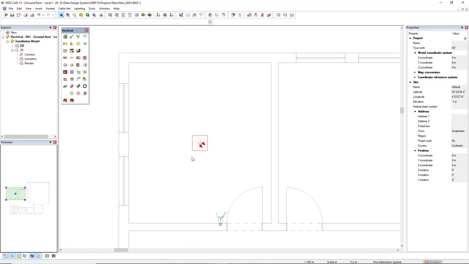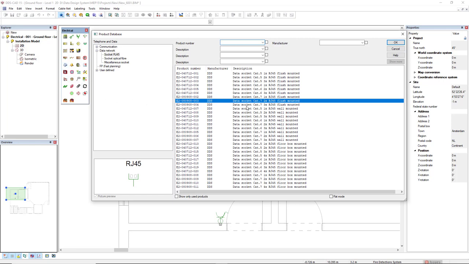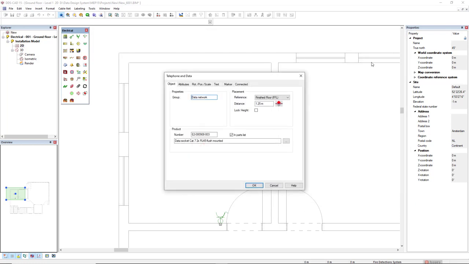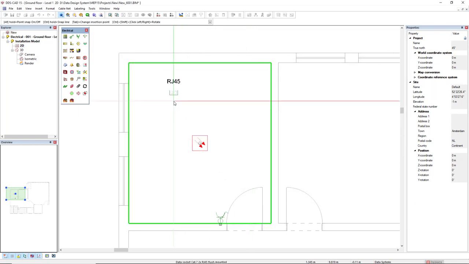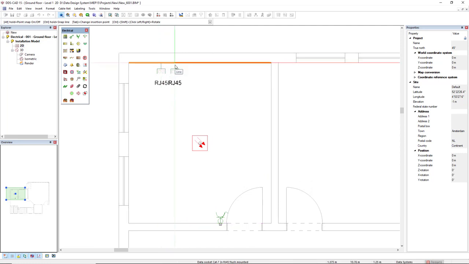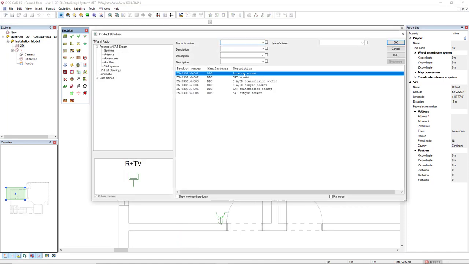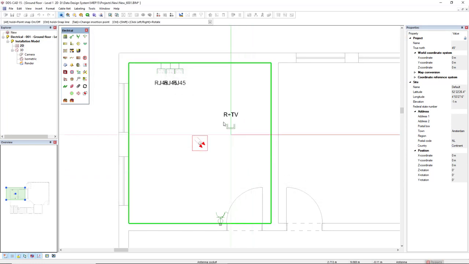And at last, I want to insert other types of components, such as from the product database telephone and data. I will insert some data socket CAT7 RJ45, okay? So I'll click OK. I will click OK and I'll insert in this wall here. So one component, two components, three components, press escape, and at last a TV and radio component, which will be an antenna socket close to these three data sockets. Okay.